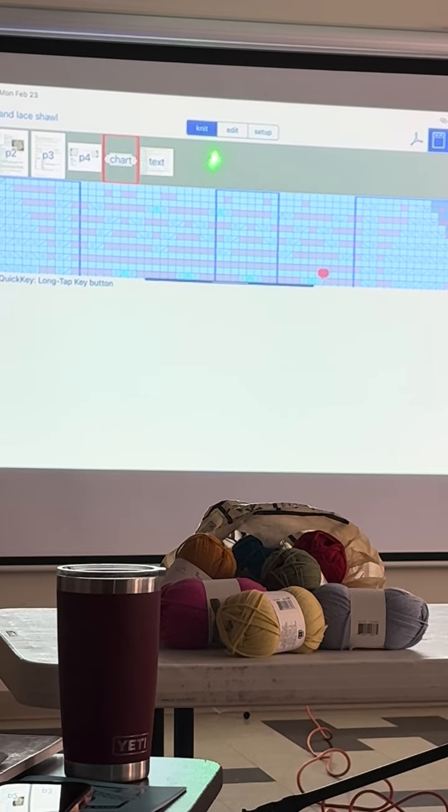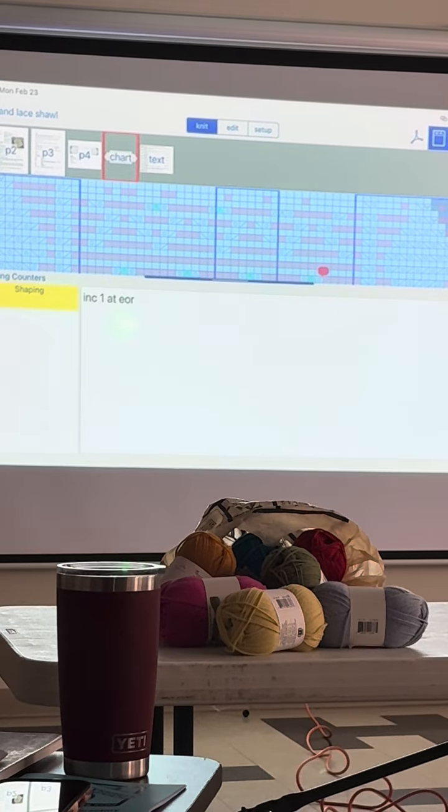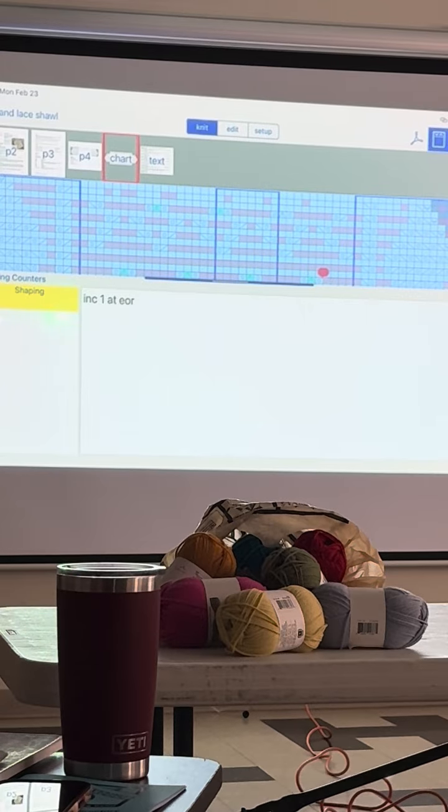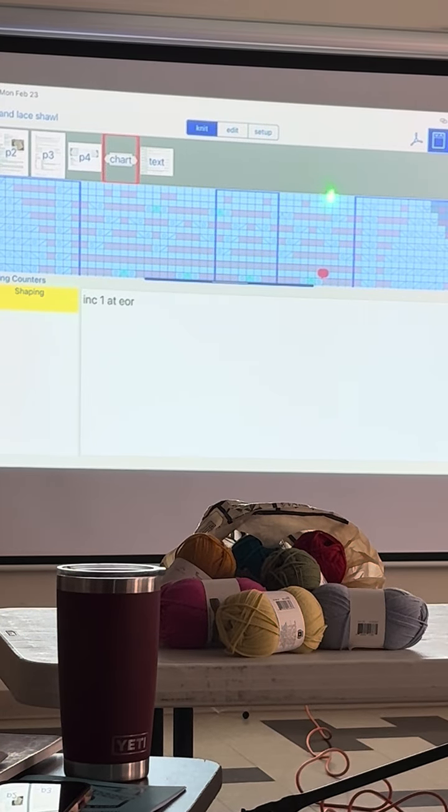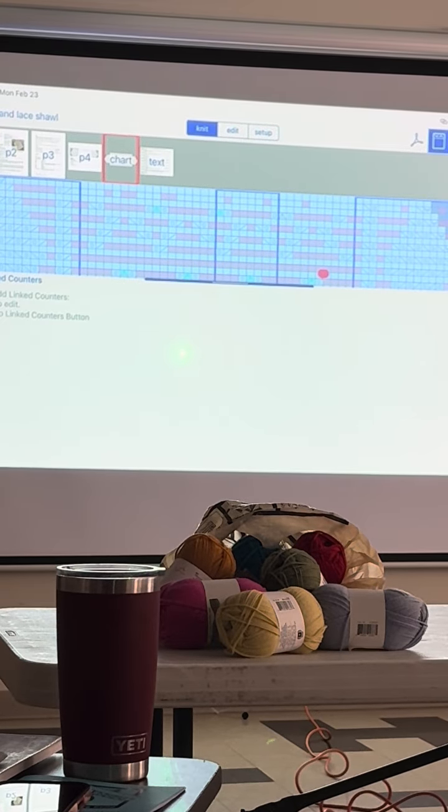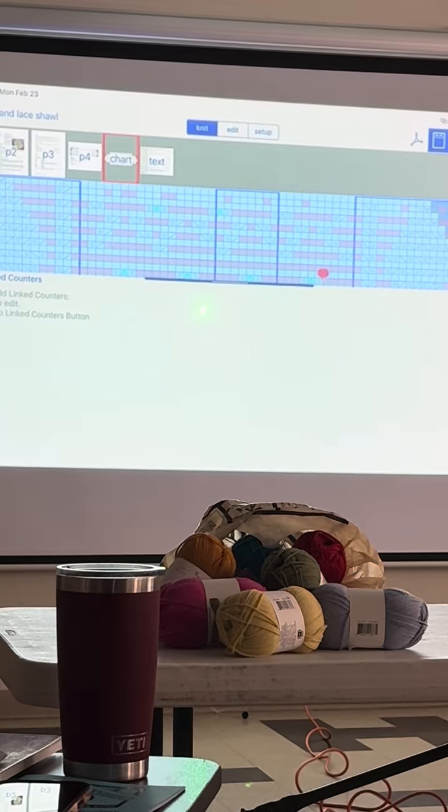Okay. This one is if I have any row reminders set up or any shaping reminders, and I do, and they are all right there. This one is for linked counters. Linked counters are when you are working on a pattern that you're not necessarily using a chart or a text piece that you have set up, but you still need to count your increases or decreases or some certain step. You use linked counters. I'm not going to even talk about linked counters because I think I used them once and decided, no, I don't like those. I'm going back to the way that I did it before.